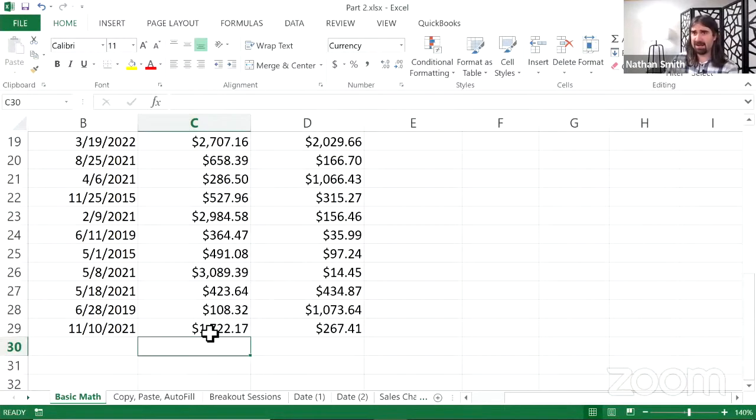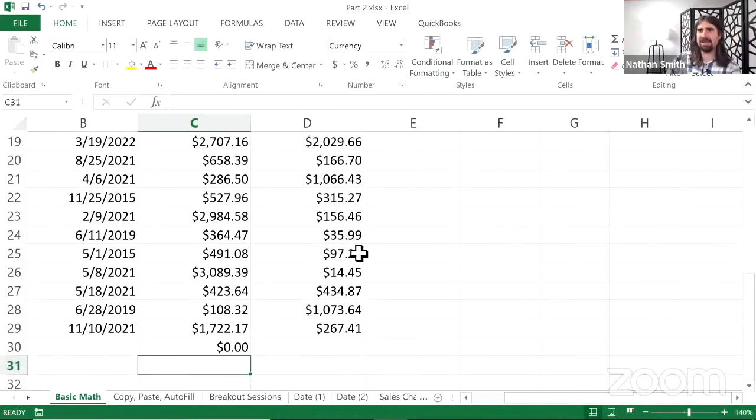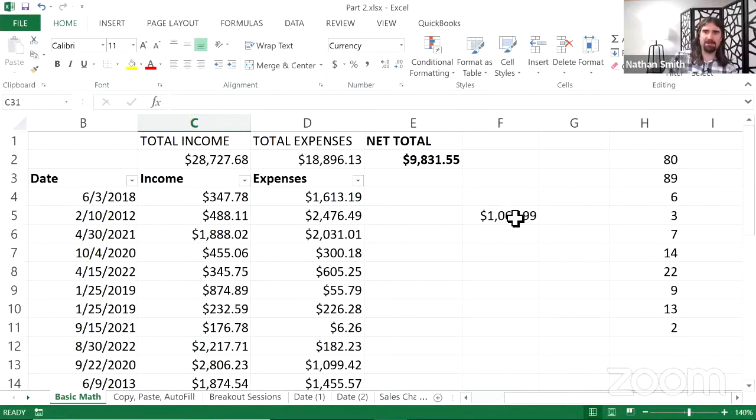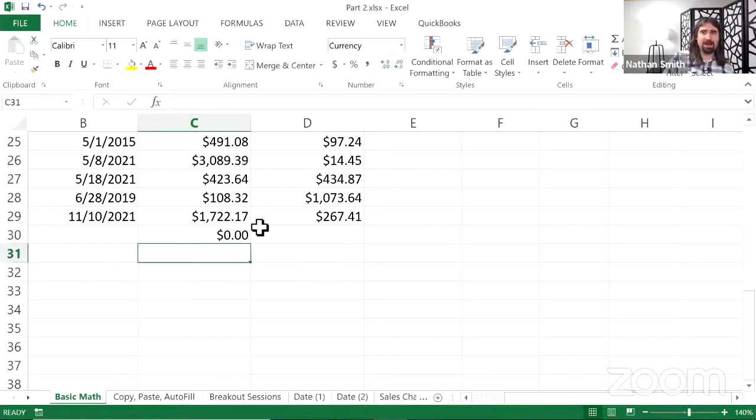If I scroll down here and I put a 0 in cell C30, that's going to give me a lower average over here. Instead of 1,100 and some odd, I now have $1,063.99. So that tells me Excel is treating the blank cells not as zeros, but what in computer world we call a null value. Basically, it's not just 0, it's actually nothing.